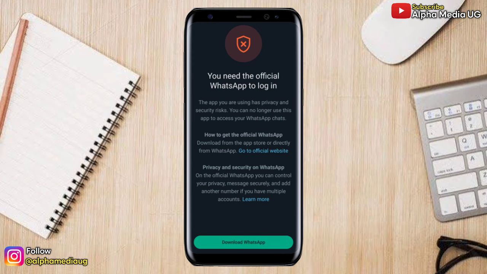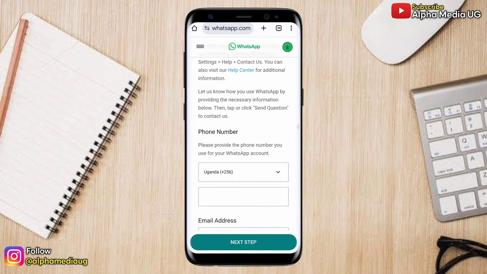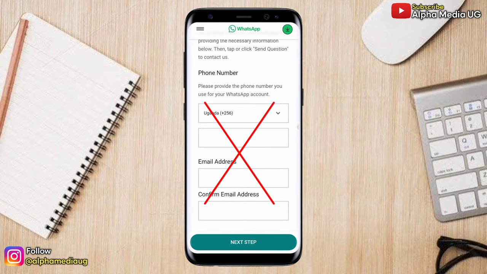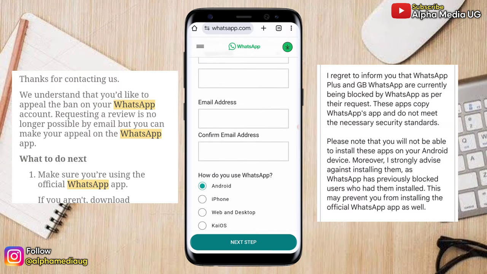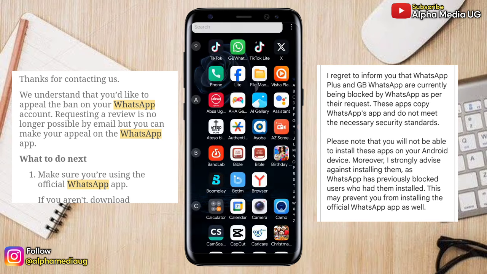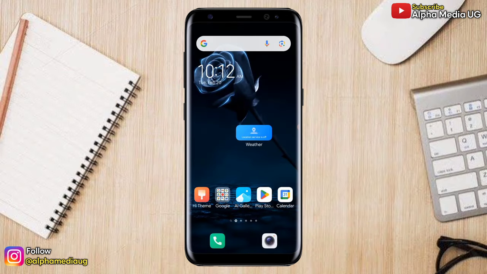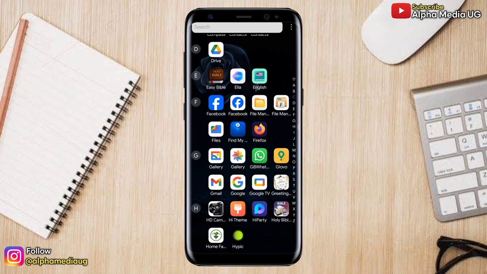Now, before I show you that, I want to first clarify on the solution that most YouTubers are recommending, that you have to contact WhatsApp support. Honestly, this doesn't work, because if you do so, you either get an automated response or you'll still get a response that suggests you install the official version of WhatsApp. So therefore, the solution is, first of all, you need to uninstall that modified version of WhatsApp.